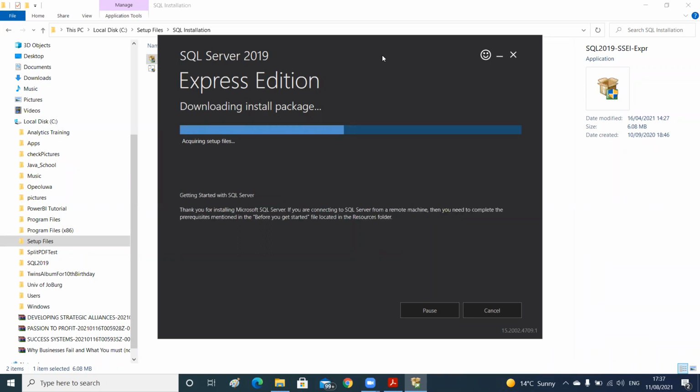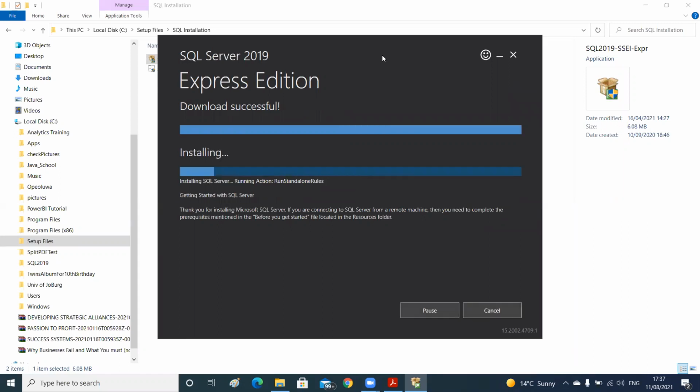And then you also need to be online to complete the installation, because while it's installing, it's downloading some softwares needed for the installation. You can see it saying download successful, installing, and then the installation is going on.